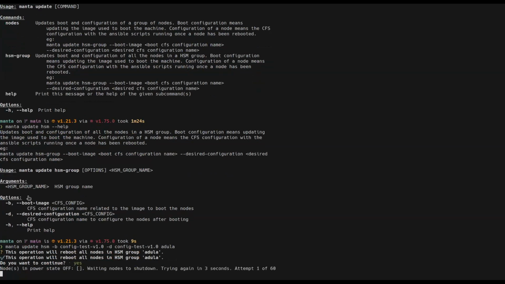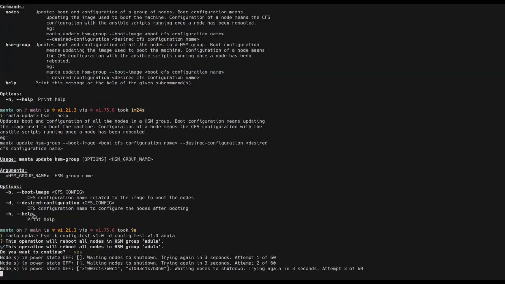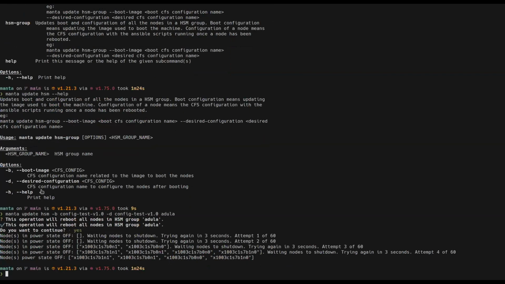These parameters, boot image or desired configuration, don't need to be together. You can just say, I want just to change the desired configuration and ignore the boot image. If that's the case, then Manta knows that because the image doesn't change, the nodes do not need to be rebooted. In that case, it's going to trigger a CFS session target dynamic, which means the Ansible script will run directly through SSH into the compute nodes. So no reboot.